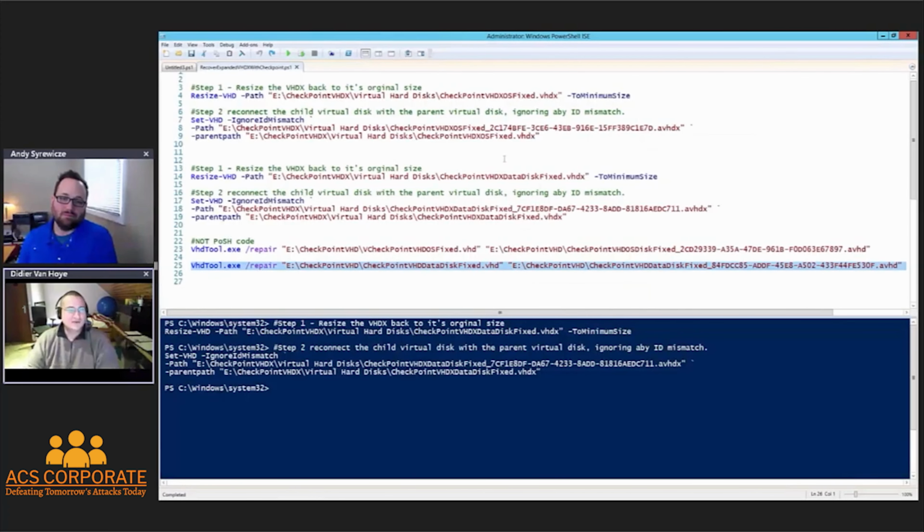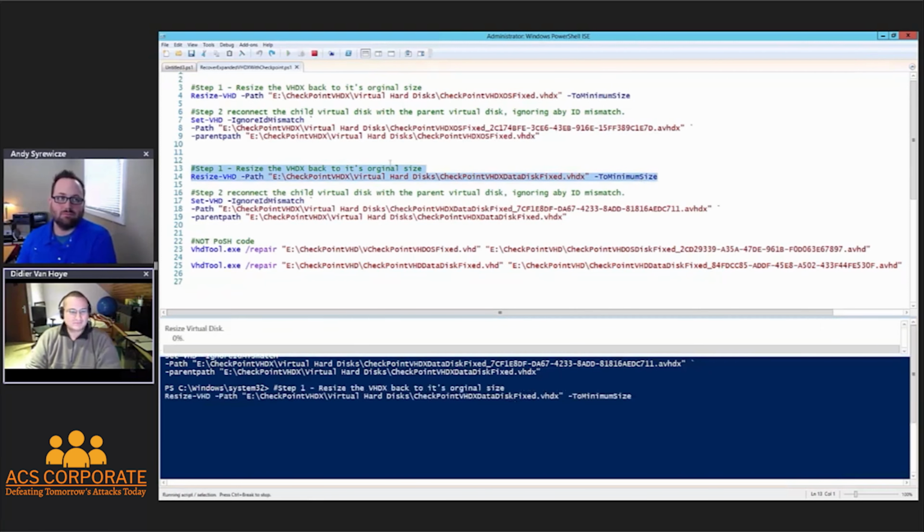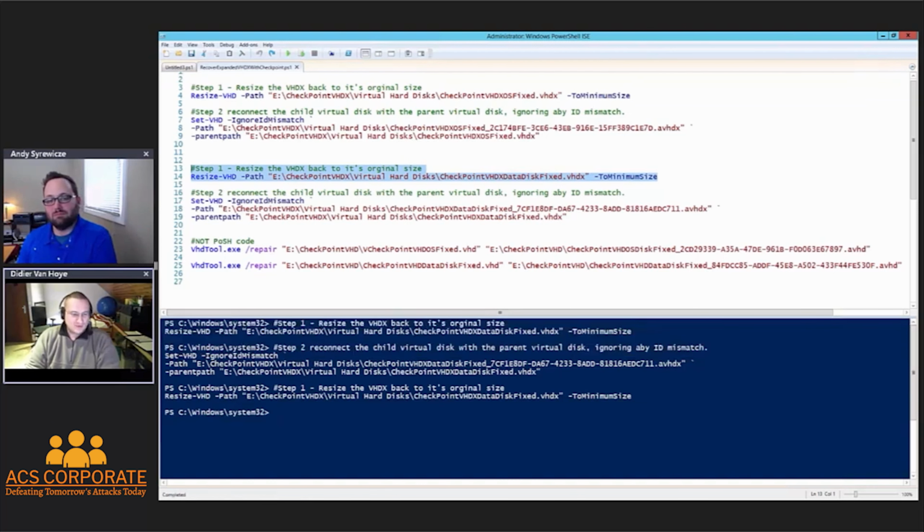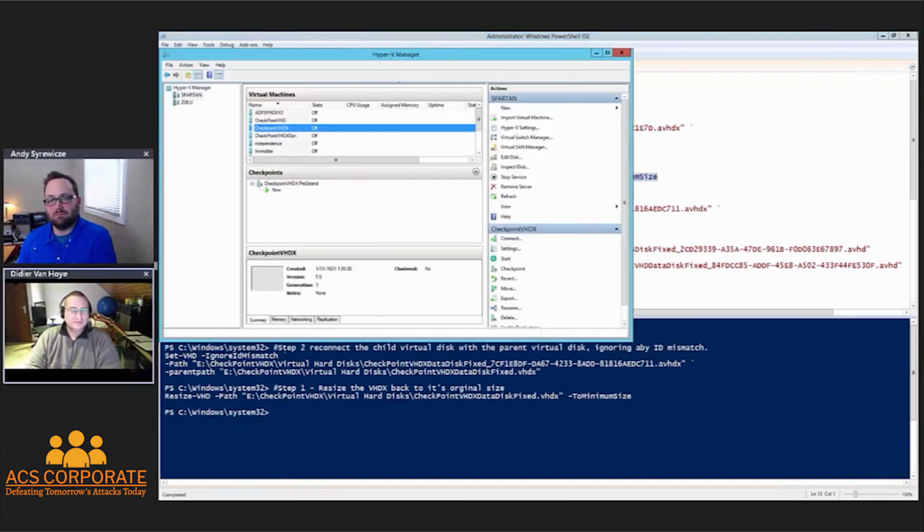And if you did this to multiple disks on a VM, you're going to have to do it for every disk. But we only did it on the data disk for the demo here, which is here. So what we'll do is we'll resize it back to what it was, to the minimum size, basically the size it was before we expanded it. That's step one. And then we'll try to boot that virtual machine, just to prove a point here.